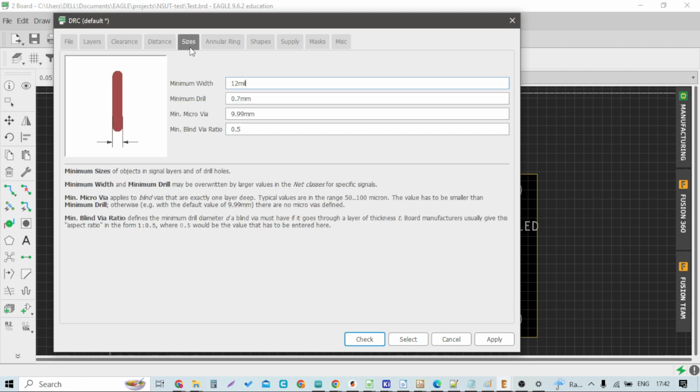Now we'll go to sizes. In the case of sizes, the minimum width of copper should be at least 12 mil. Although we have said that the default trace width will be 16 mil, some pre-made parts in the Eagle library have a lower width also. So just to support that, we are using 12 mil. Then the minimum drill we have set at 0.7 mm. Although we are using 1 mm for the via, if we set it here at 1 mm, then there might be some issue and Eagle might provide some warnings or errors because some of the components that we use have even lower drill size.